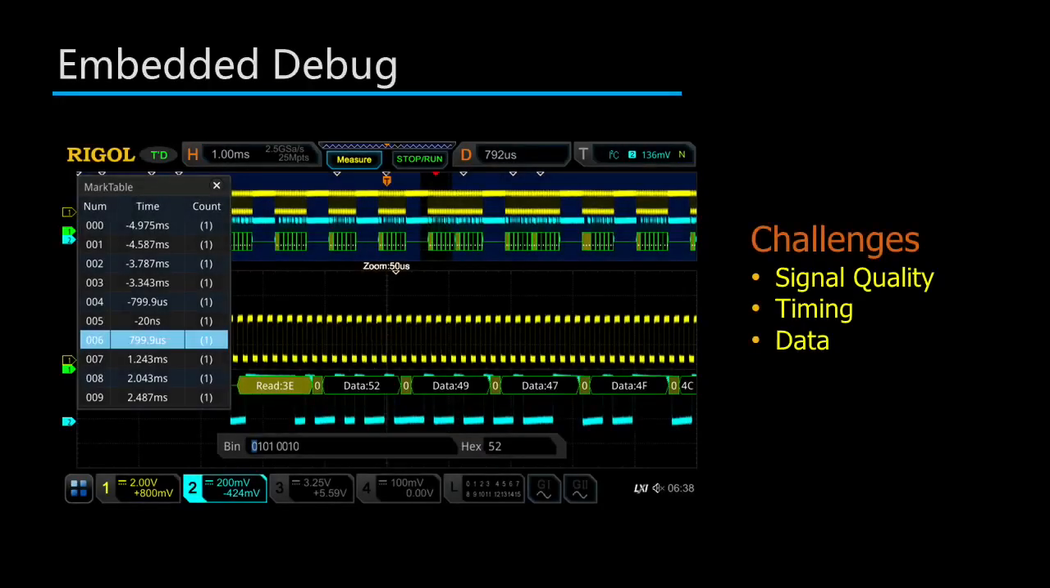Embedded devices are all around us and require the ability to communicate between modules, FPGAs, and processors within a wide array of consumer and industrial electronics. The most common sources and types of problems when using low-speed serial data in an embedded application include timing, signal quality, and the data itself.